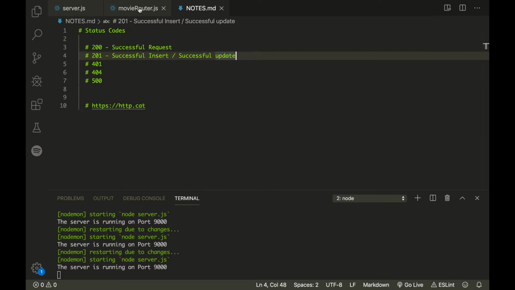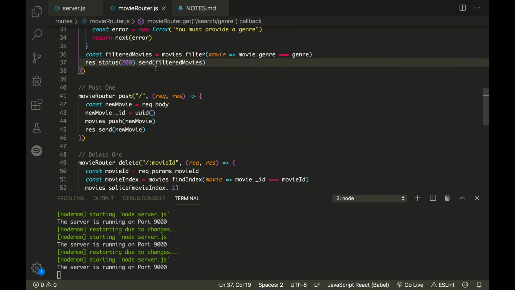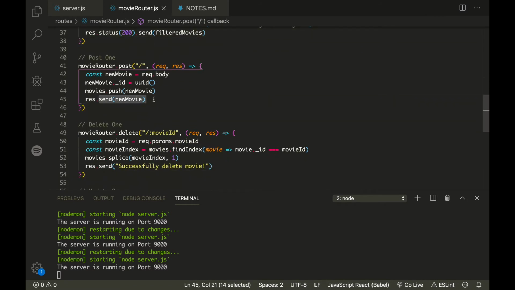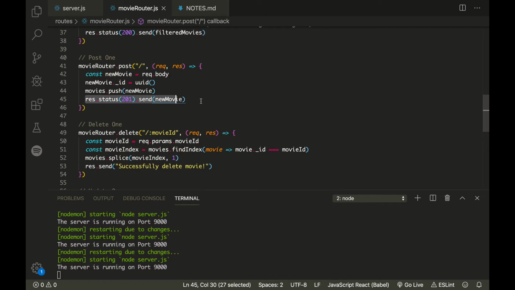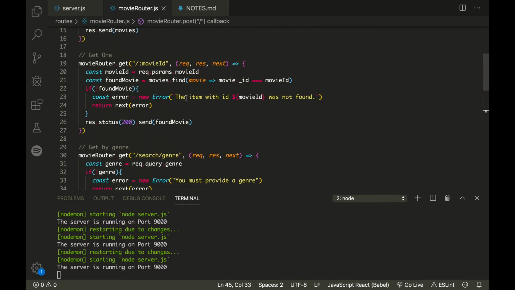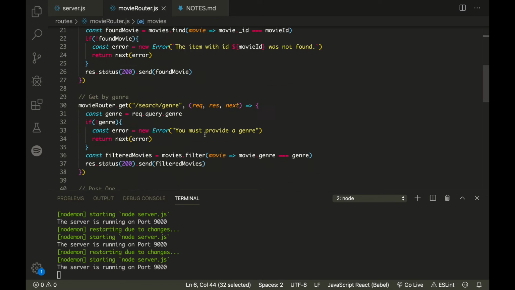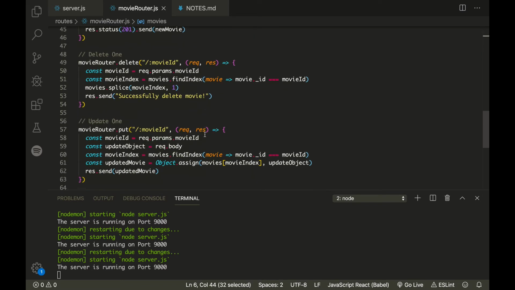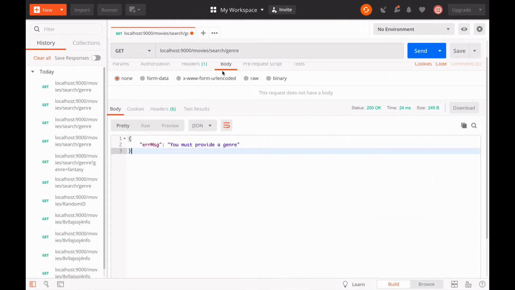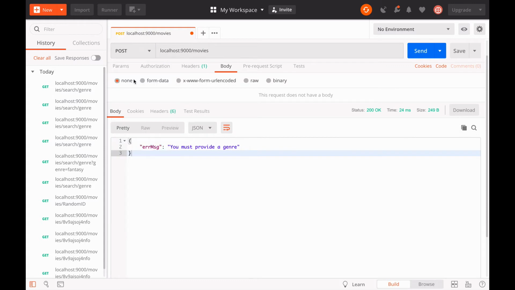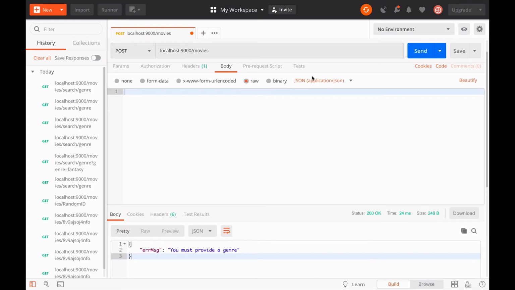So in my movie router, I'll go to my post request. And before I res.send the new movie, I'm going to res.status(201).send the new movie. And let's test this out right away. I think we just need a title and a genre to match our other data. And we should see a status code of 201 instead of the one that we've been getting of 200. So I'll come over here and I'll do a post request to /movies. I'll give it a body of raw JSON.